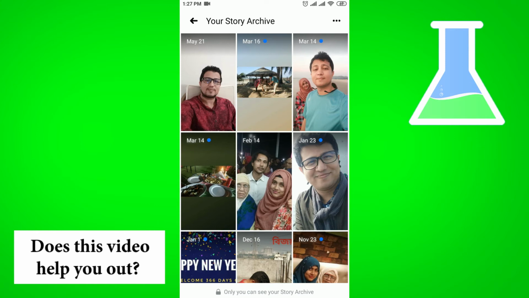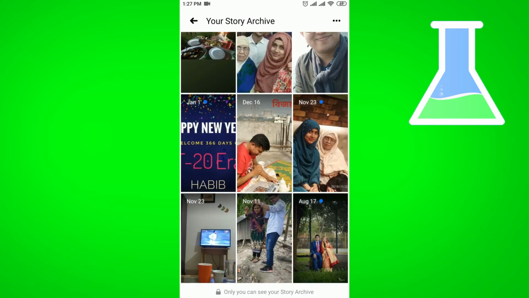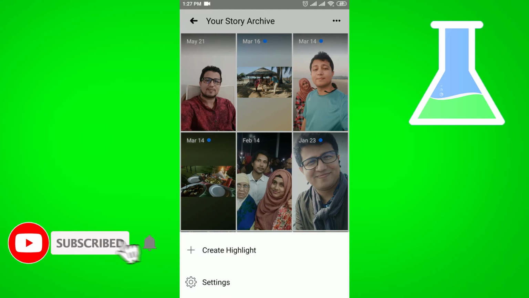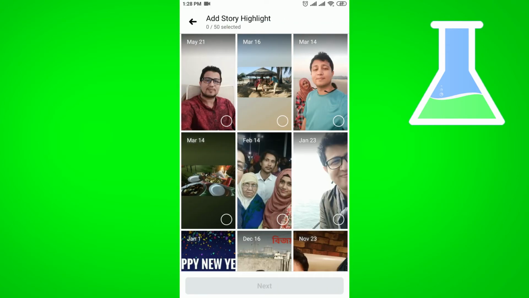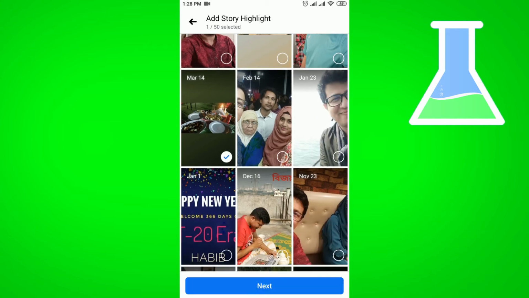So if you click on the three dots at the top right corner, then the create highlights option will come. From here you have to click on create highlight. Then you have to select the images you want to add as your story highlight. So I'm selecting this image and this image. Then you have to click on next.